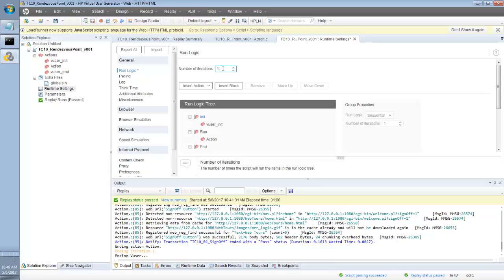The same thing I put 1 or 10. Naved, now this is a code thing you need to understand. What is iteration and what is virtual user? Can you see it is asking the number of iterations? It is very important you understand what iteration is.